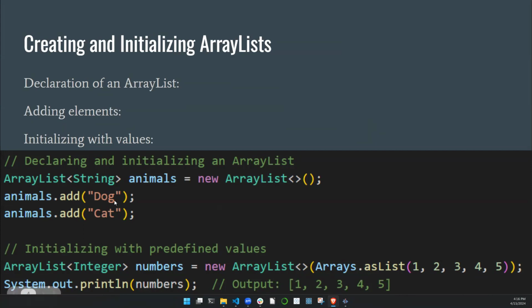If you already know what you're going to store, then it is more efficient to initialize an array list with a set of predefined values. You can do that by using Arrays.asList, which is a static method. And this makes it easy to start with a populated list. So we have an array list of numbers that are integers.